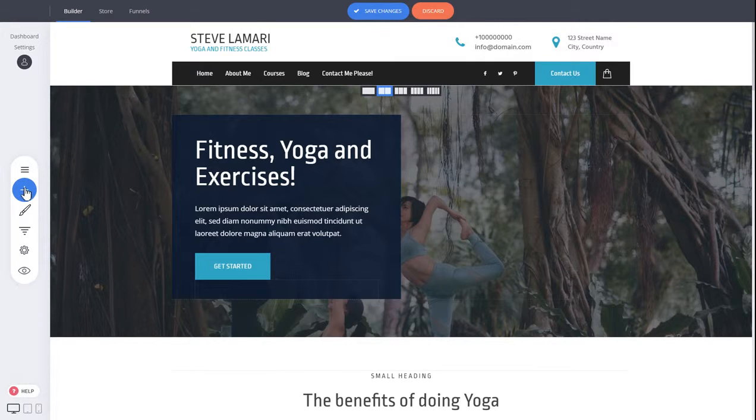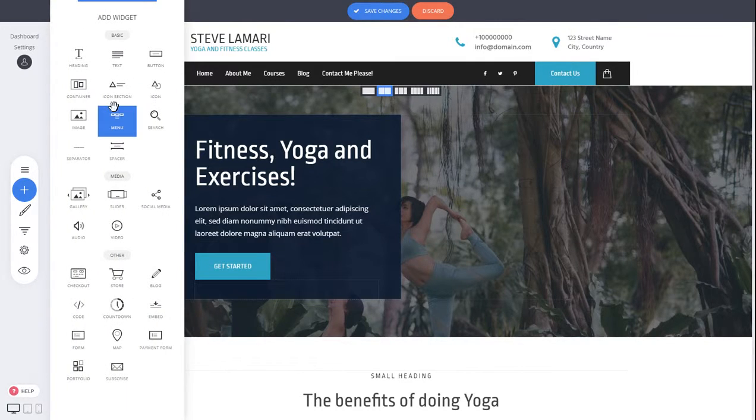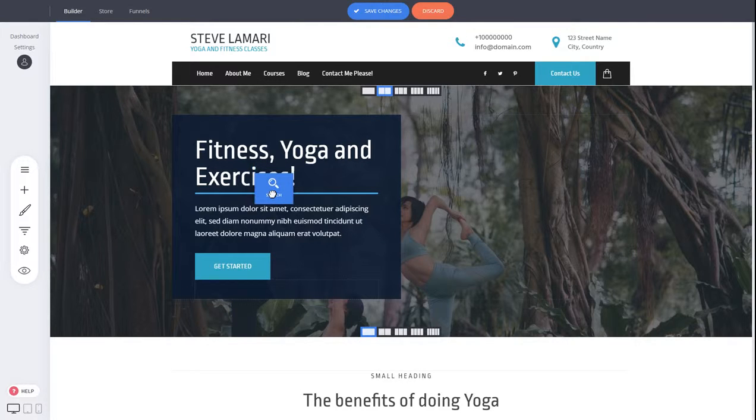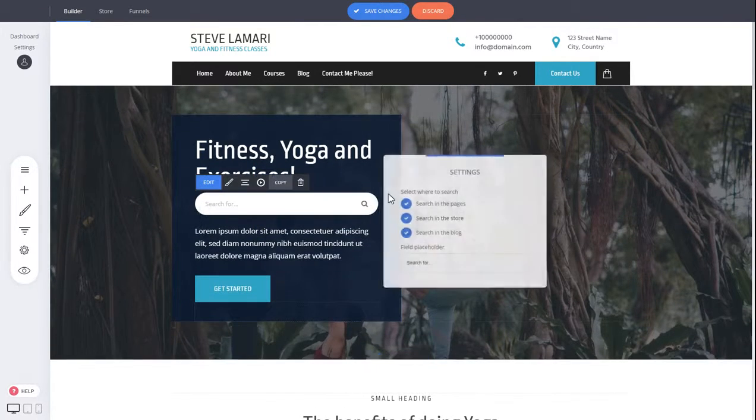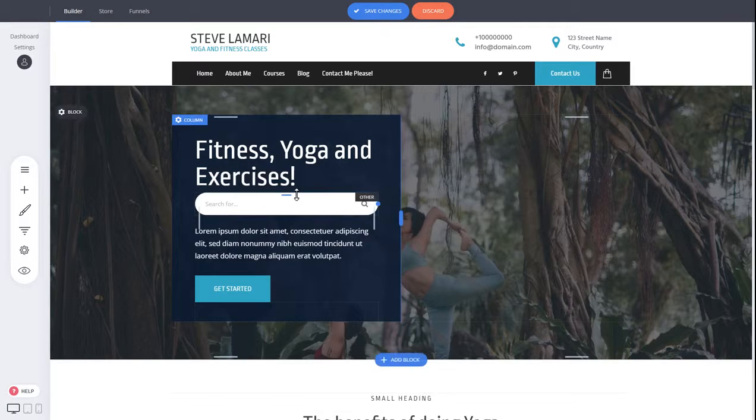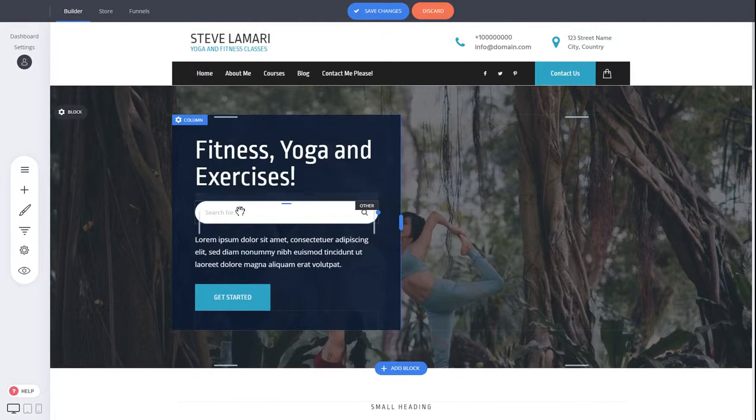Alright, so if you want to add something new to your page, you can do it by adding a new element from clicking on Add Widget. There you can select what kind of a widget you want to add. So let's say that you want to add a search. So you just drag and drop it anywhere that you want on your page. And just like that, we've added a search. You can adjust the margin, you can style it the way you want, and you're ready to go.